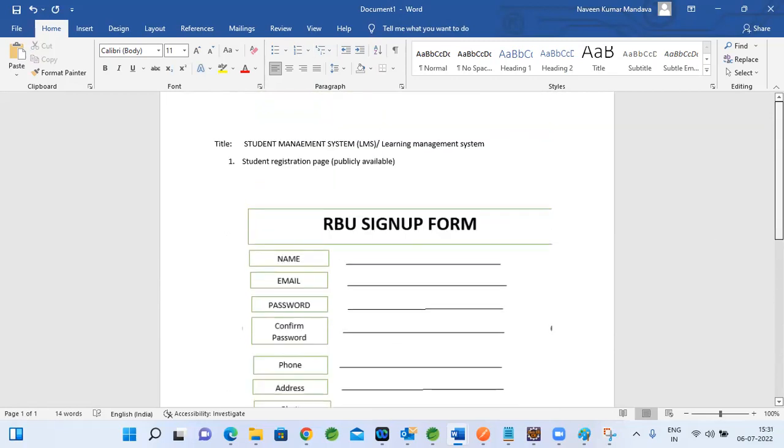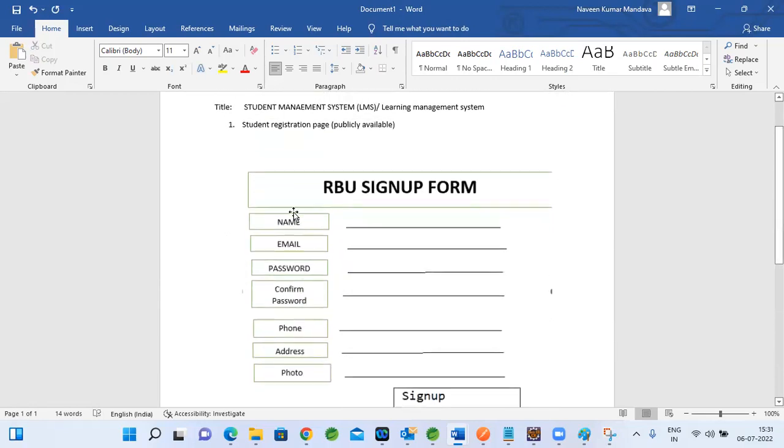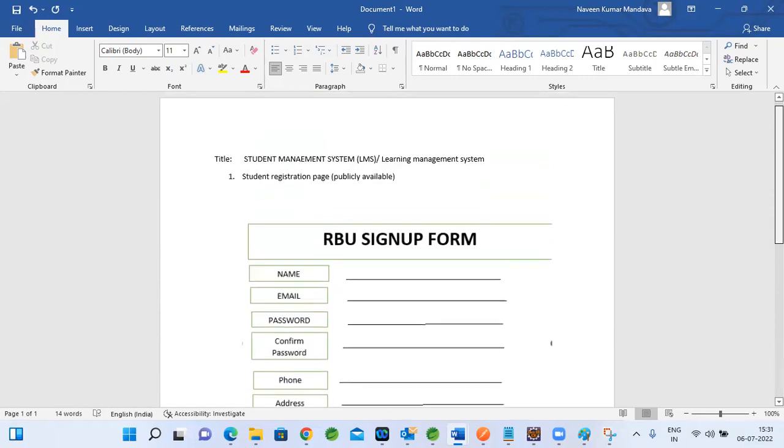Okay. So for the sign up form, we need a database table. We need a database table to store this data: name, email, password, phone number, address. These are all things we need to save, right? So this is the requirement.